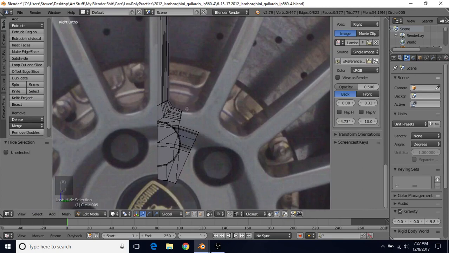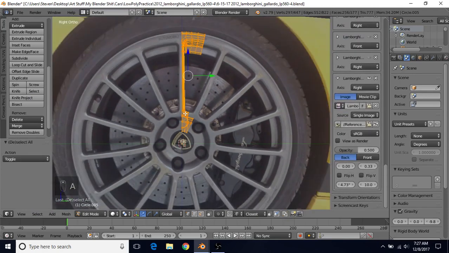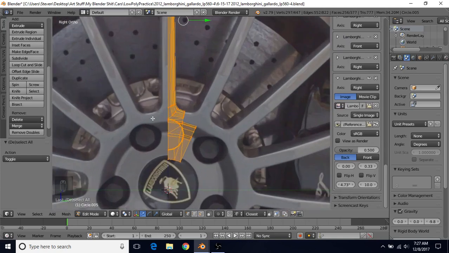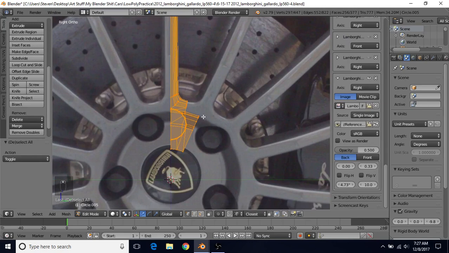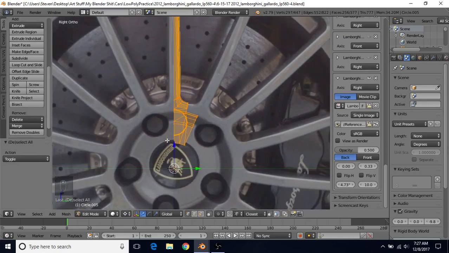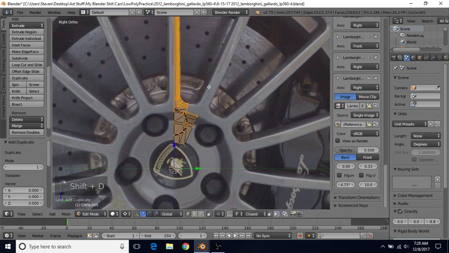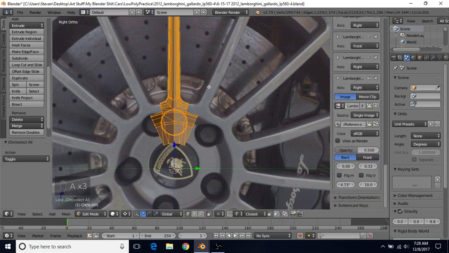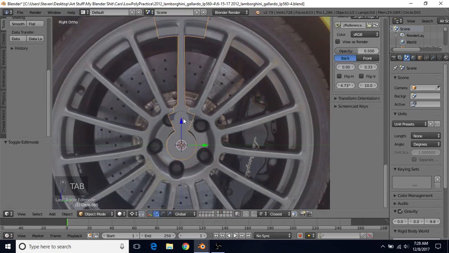So we want to press A to select everything, and we can change this to 3D cursor, do Shift D to duplicate, right click to cancel, S, Y, and then -1. Press enter, A twice, W, remove doubles, Control N to recalculate the normals. So now we have our full circle.